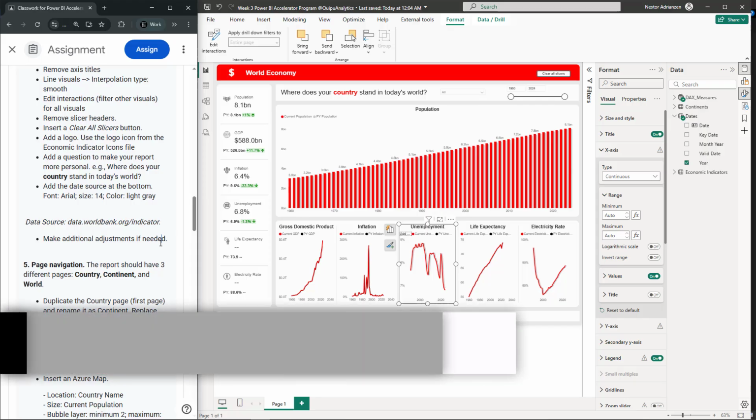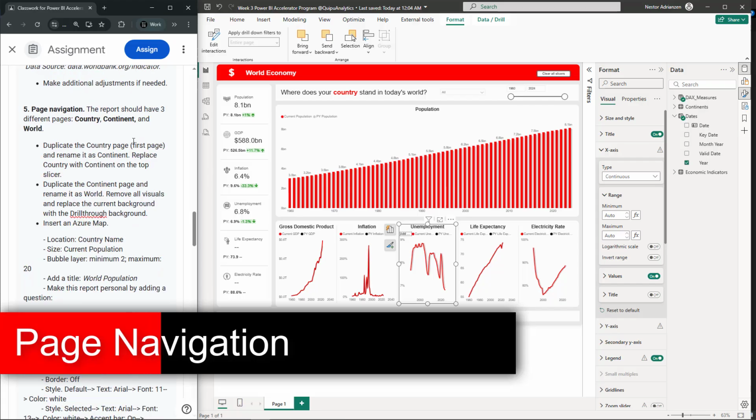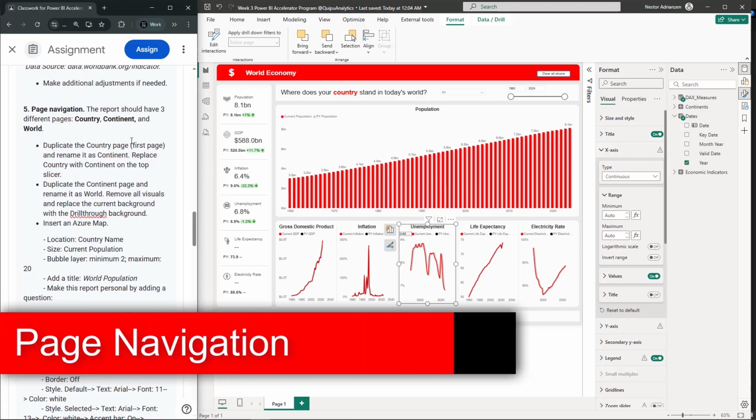So now this is the time to go over page navigation. We need to have 3 different pages: country, continent, and world.